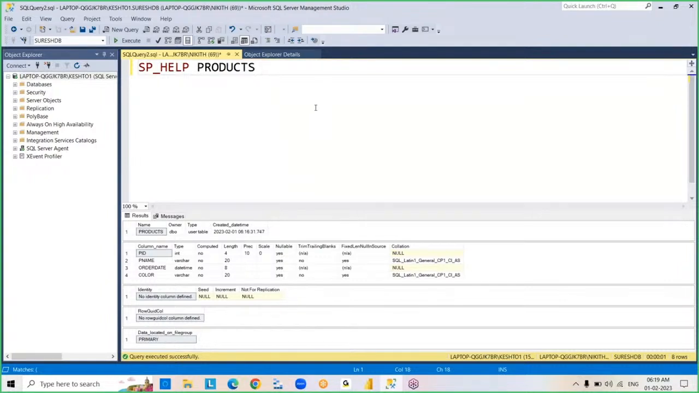Now, next step: the table is already created, and I want to add new columns to the table. ALTER TABLE.